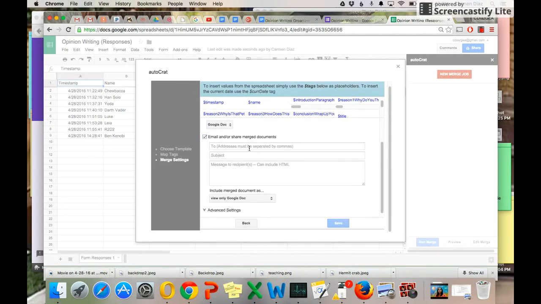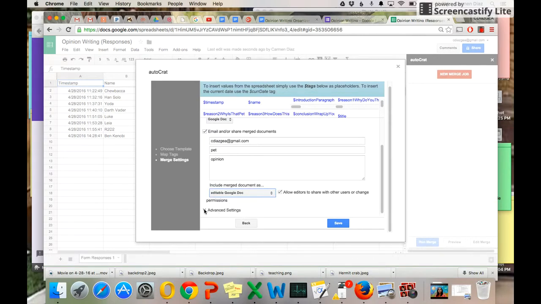I want to email it to me so that I have it, and it's the opinion piece. And that'll go into an email, and then we don't want it to be view only. We want both to be able to edit.